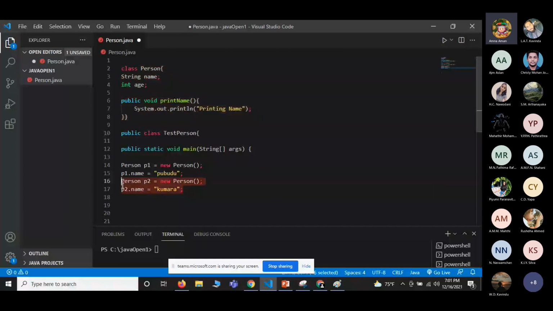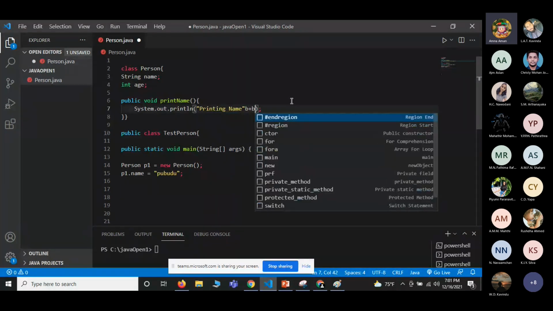I am not going to print this one. Now tell me, this is a simple example. I assigned Pubudu here and I want to print it. I want to call the print name method. This is called a method, right? I want to call this print name. Someone tell me how can we print it? I'll put here plus name, right?